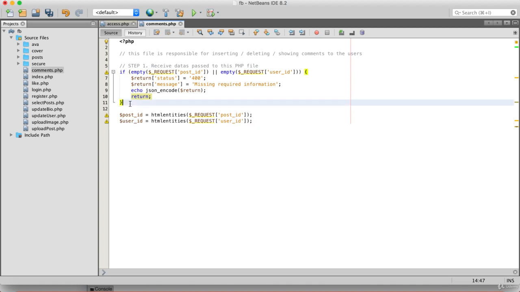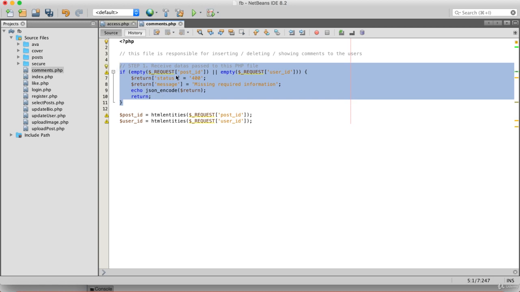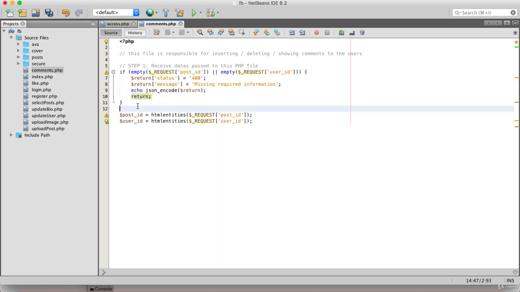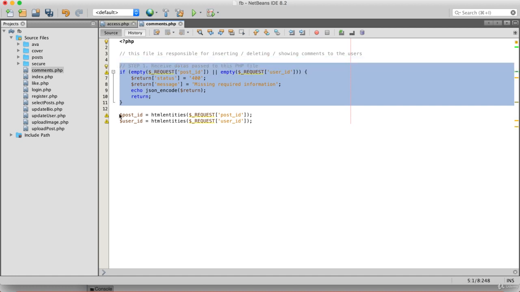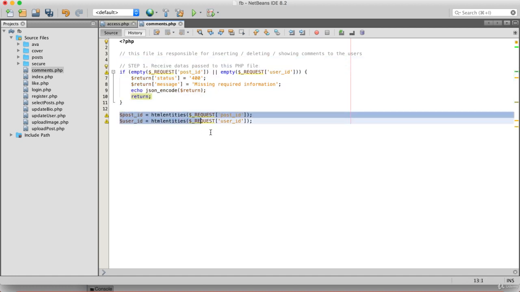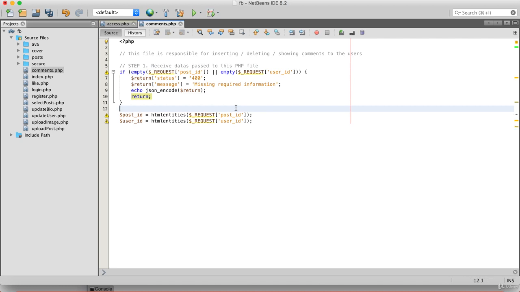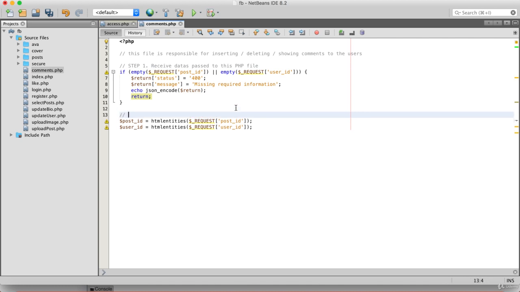Very good. So here we are checking whether all of these variables have been passed to this file. If so, then we are casting them, or passing them through the encoding. So this is a safe mode of casting received variables, or received values. Okay, excellent. So step number 2, as you remember, will be establish connection.